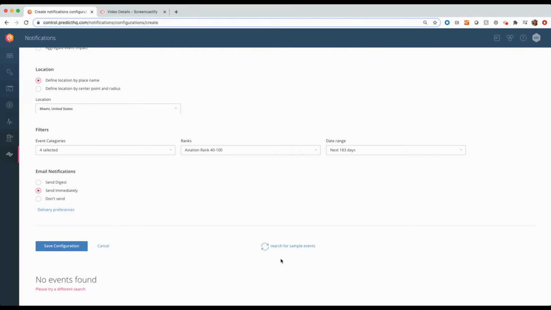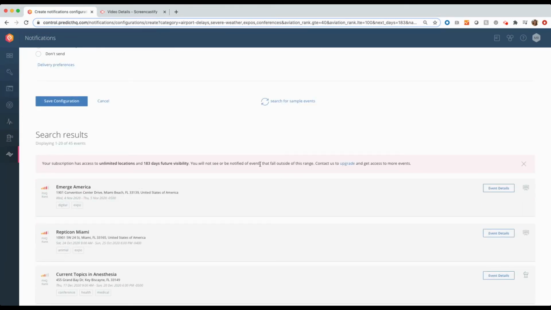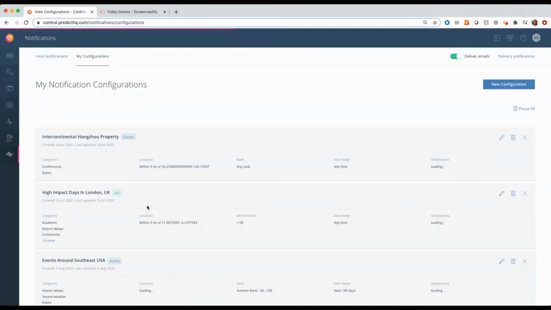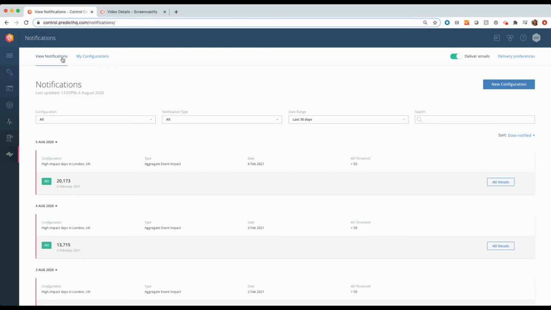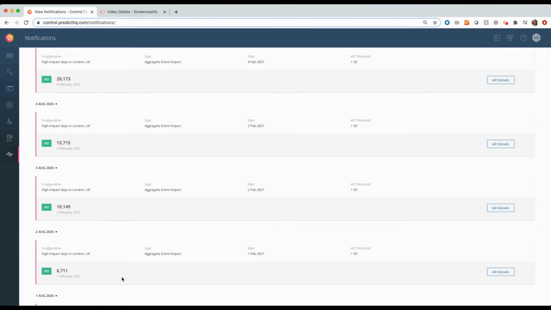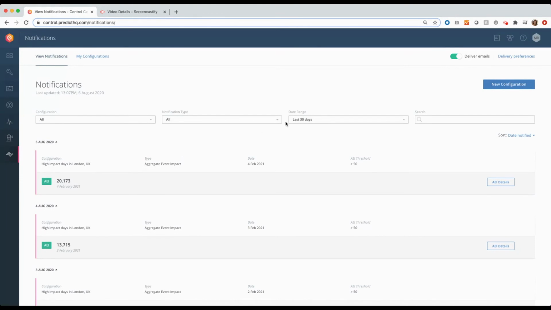Here, you'll see that this says search for sample events. I would encourage you to select this just to make sure that there are events that meet your criteria. And here you can go ahead and see some of the examples of the events. So the last step here is save configuration. And the more notification configurations you set up, you'll be able to see them all here in this view at a glance. And as the actual notifications come through, you can see them through this tab over here that says View Notifications. So these are the ones that actually fall into some of the configurations that I've set up in the past. Now let's go back and quickly set up an aggregate event impact configuration for the city of Miami.